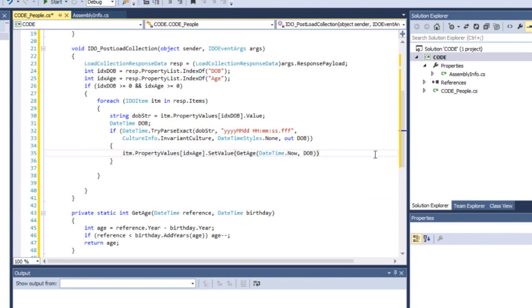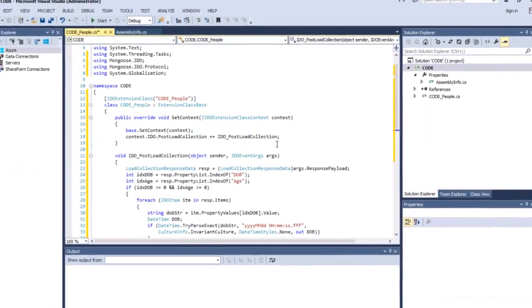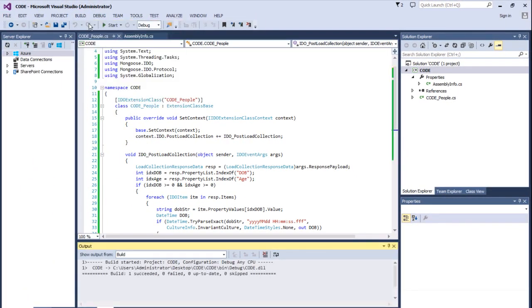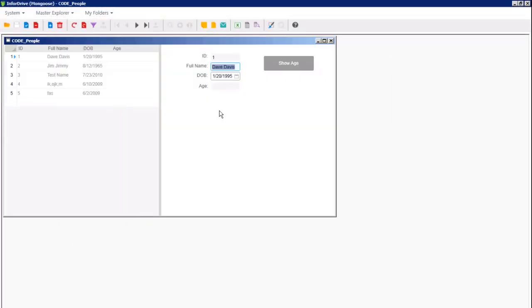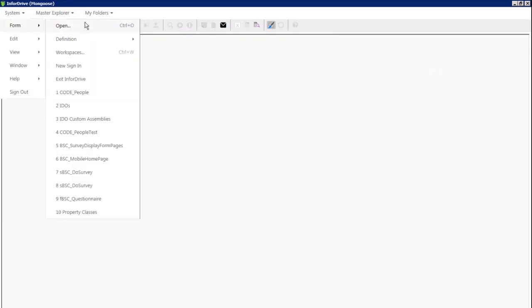And we just wrote our code underscore people extension class. So we're just going to build a solution, and this build has been successful. Just take note of the file path because we'll be needing to re-import this into the database once again. So right now it's still not working because when I open my code underscore people, nothing is populating it.